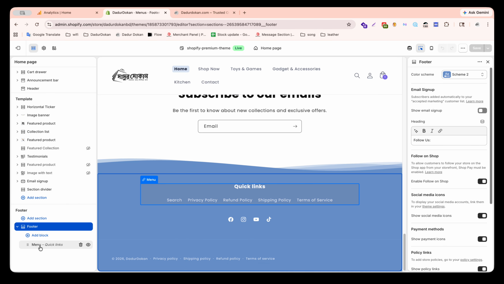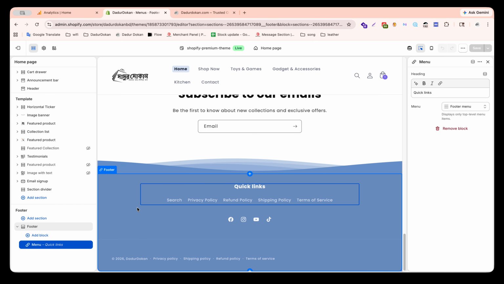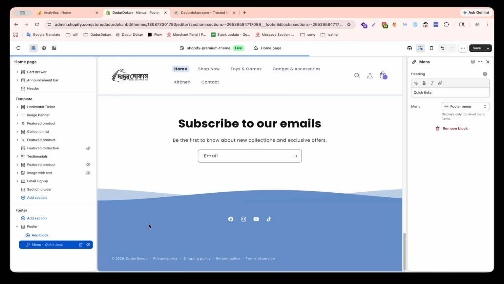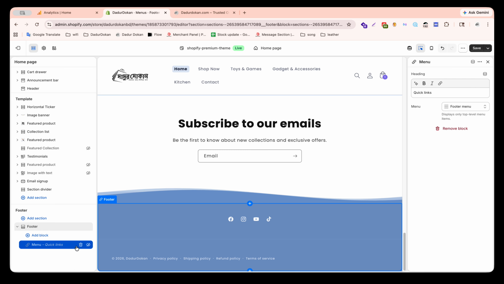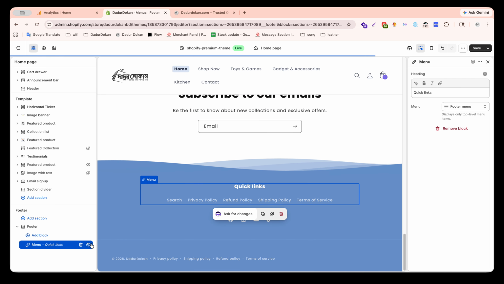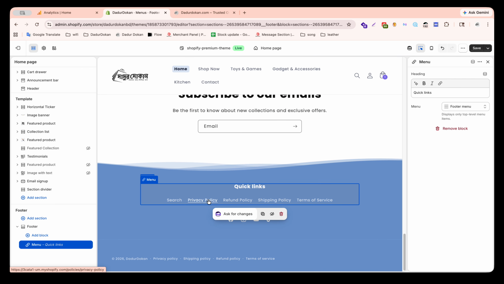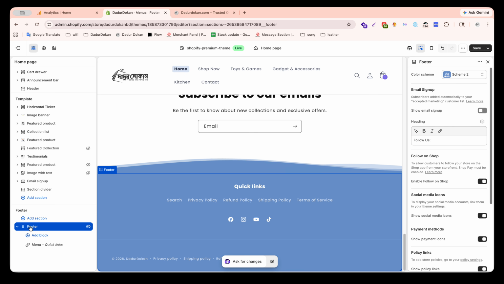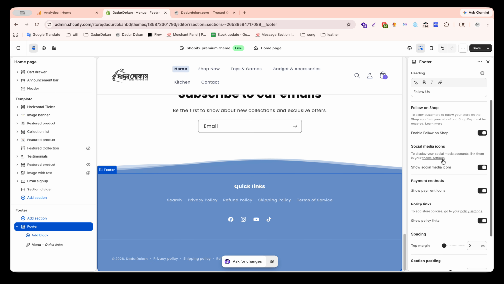When you click on footer, you can see this is the footer, and if I want, I can just turn off the footer menu. But I just want to keep the footer menu. And then how you can add the social media button. When you click on footer, just make sure you click on footer and make it selected. Then go to the right hand side, and here you can see this is the social media icon, and you just need to turn this on.